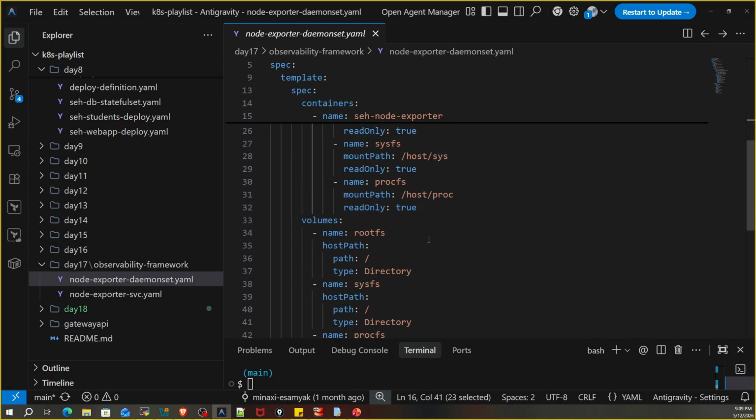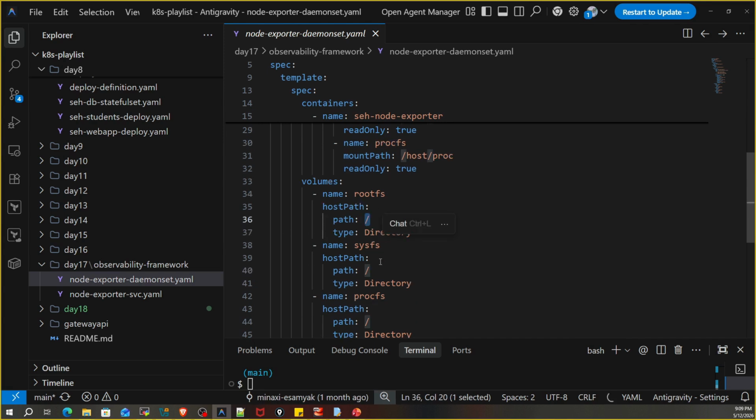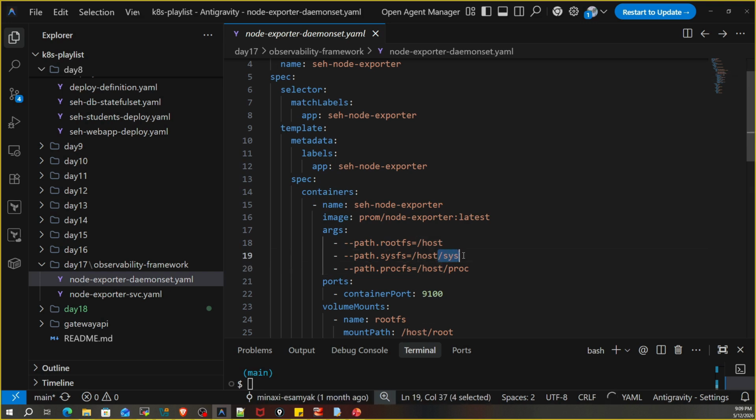So if you observe carefully, we are mounting /sys and /proc from the host machine into the container. Why? Because node exporter needs access to the actual host level system metrics from the node. For example, /proc contains process and CPU information, /sys contains kernel and device information, and the root file system contains disk related metrics. Without these mounts, node exporter cannot read node level metrics properly.